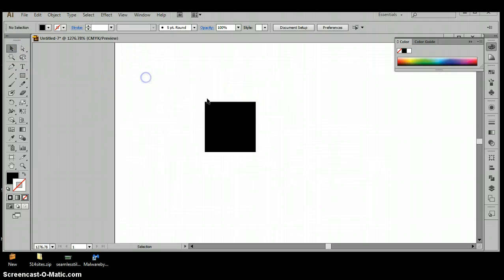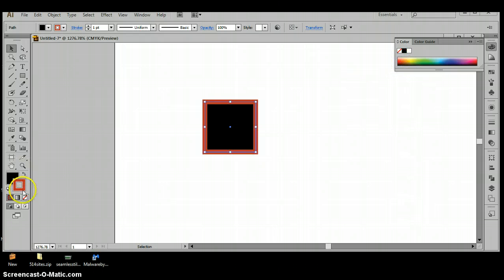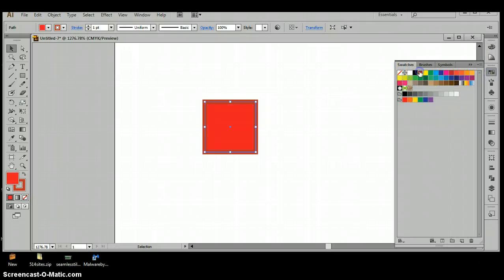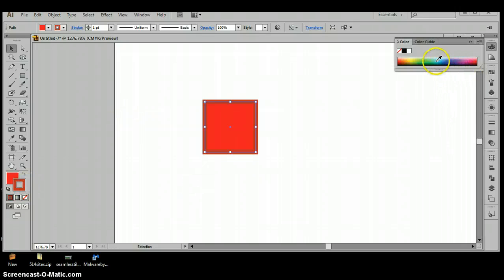Then I'm going to zoom in and I'm going to determine what color I want my text to be. Let's be kind of patriotic. Let's do some red text. And for the stroke, let's make it blue. Now, so we have a tiny square with a red fill and a blue stroke.